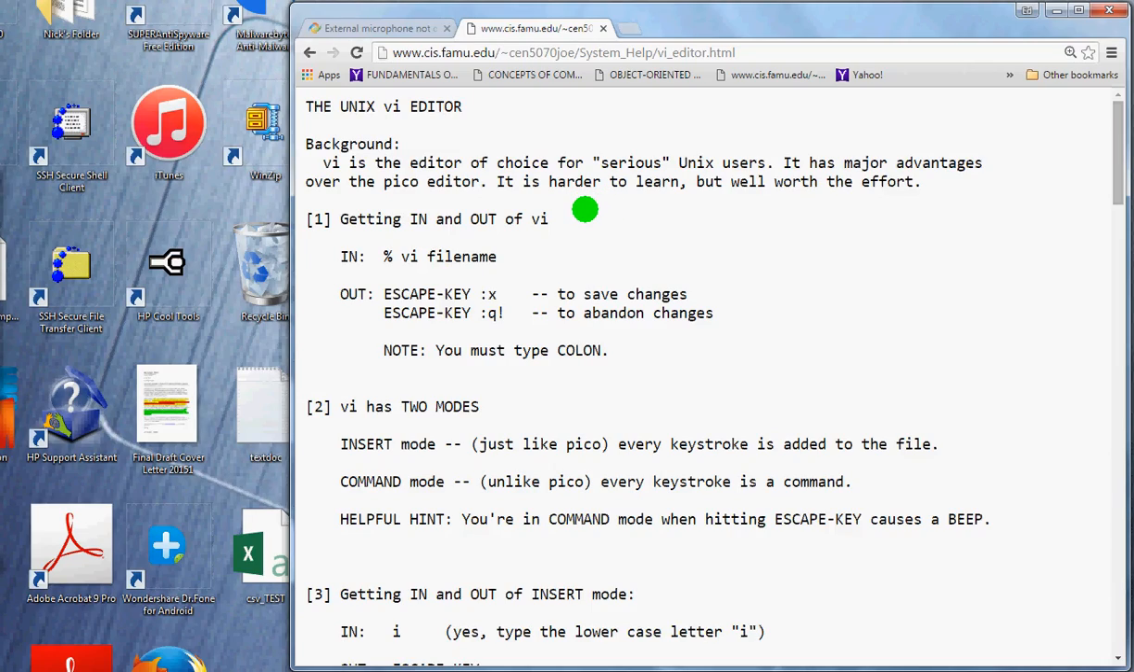First, I want you to picture in your mind Pico and how Pico works. As you know, when you go into Pico, you just start typing and everything that you type goes into the file. If you want to do something special, like look for something, or go to the end of a line or delete a line, then you must issue a command. In Pico, commands are preceded by the control key.